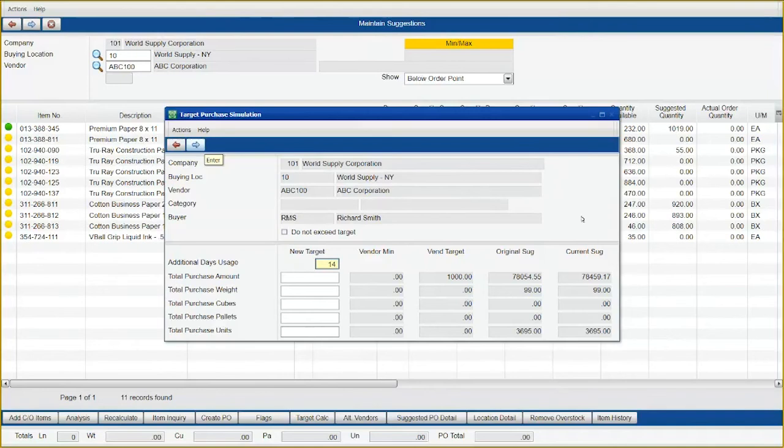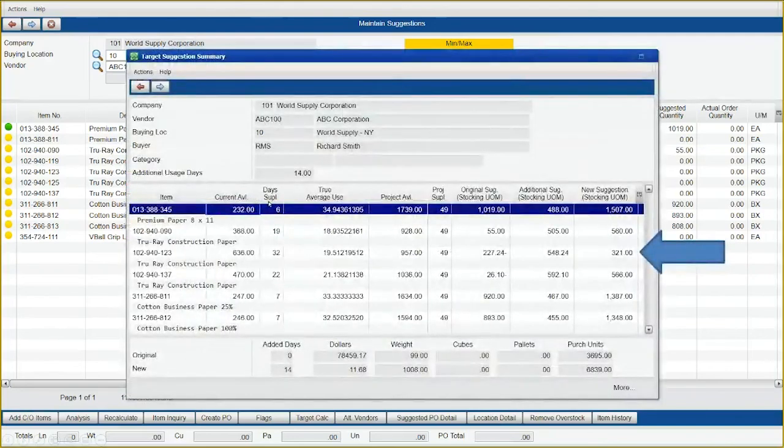Okay. So I'm going to leave the 14-day additional usage. And when you hit enter here, you're going to see that in some cases to hit that target, it just increased the quantity. So the original quantity was this. It wanted you to add 400 more cases and get to 1,500 cases on that item.